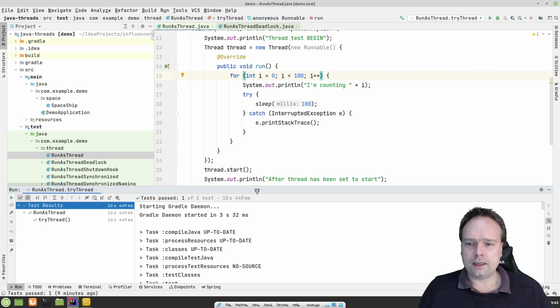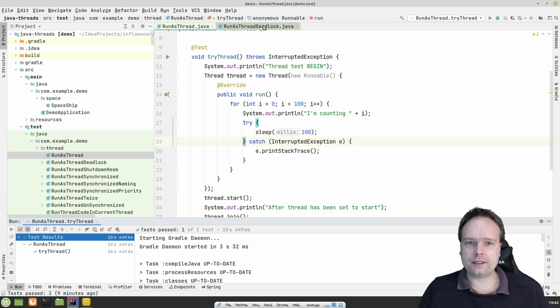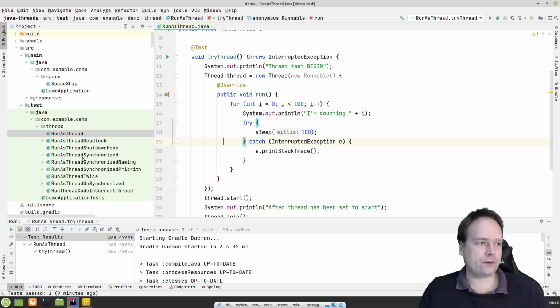Let us look at the first example that we have right here. I have created this code, and these are all unit tests. This is how I run all of these examples. I run them in the test source folder.